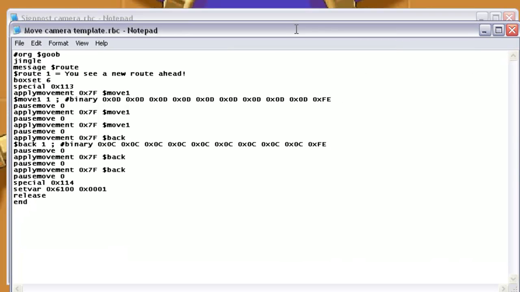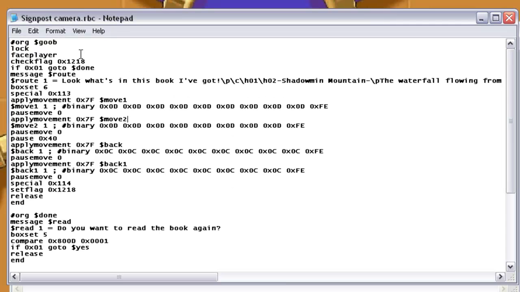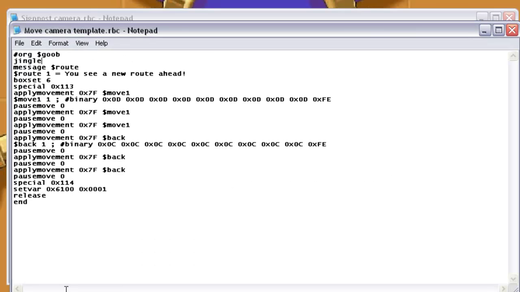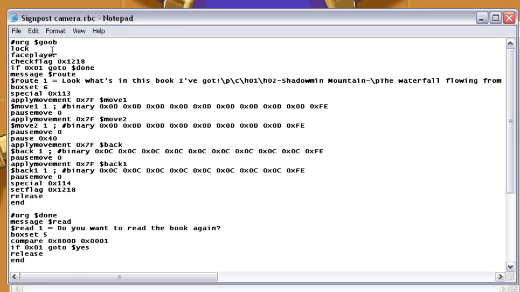Now this one starts off with jingle, and jingle is used when a movement is going to happen. You use jingle when you're using a script box. But since we're not using a script box, this is going to be for a person. We start by doing lock and faceplayer, because remember, this script goes onto another person's sprite. Now if you ignore this checkflag stuff for a second, that'll come later.